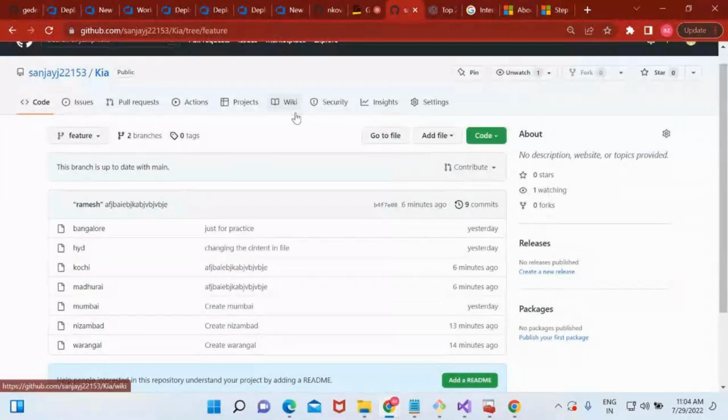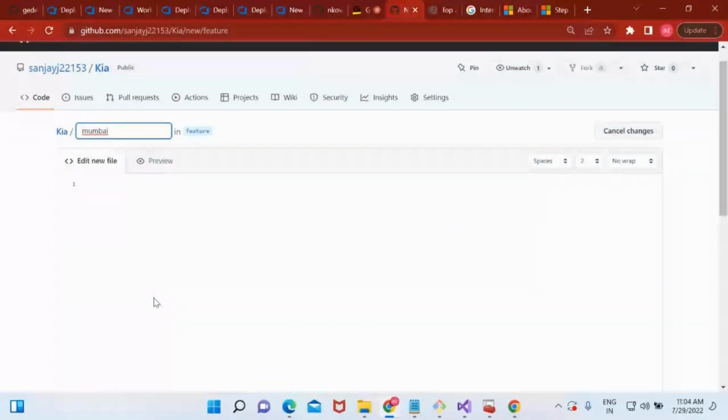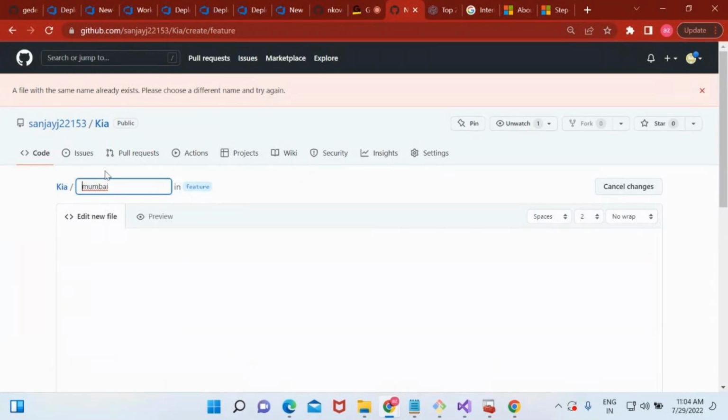So I just want to add a new file called Mumbai. I want to create a new file called Mumbai in future branch and commit the file. Same name already exists. Okay, I'll write maybe Navi Mumbai.